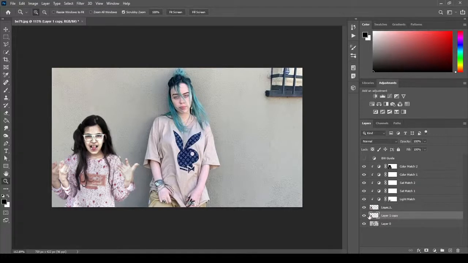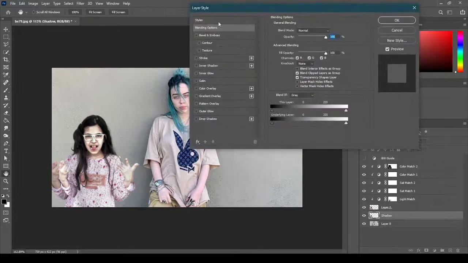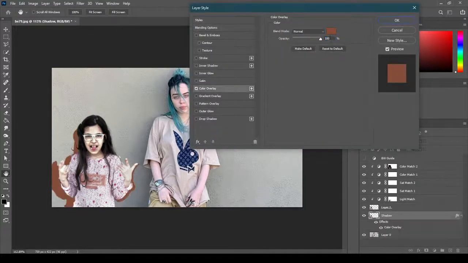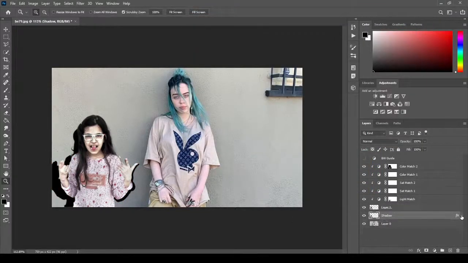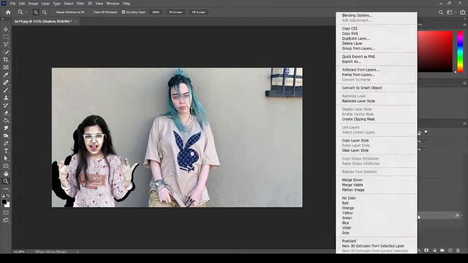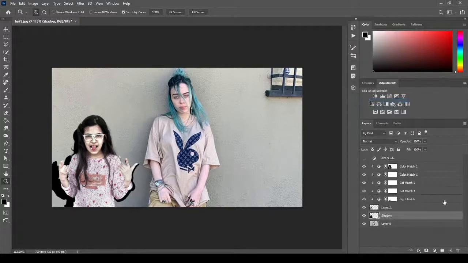So I will go to the layer that I created here, and I will call this shadow. I will double click over here at this part so that it gives me this option. I will use color overlay, change this to black. Because this is not rasterized, I have to right click over here and rasterize the layer, so it will become a black layer itself, not a regular layer with a black effect or any sort of effect on it.